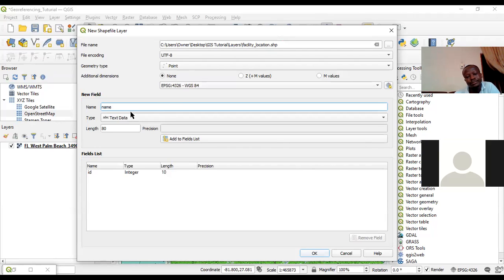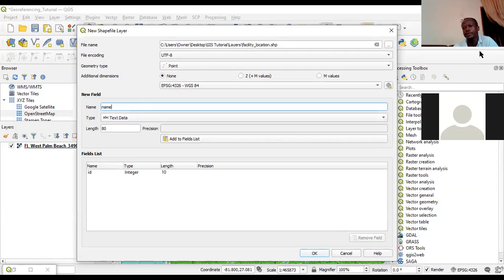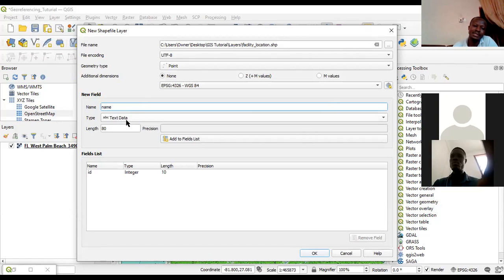Now this particular name will be a text. Are you okay? So this brings us to data type. So data can be text, it can be a number, it can be date, it can be true or false, in which case we have what we call the Boolean. Is that okay? So here, name is just text.